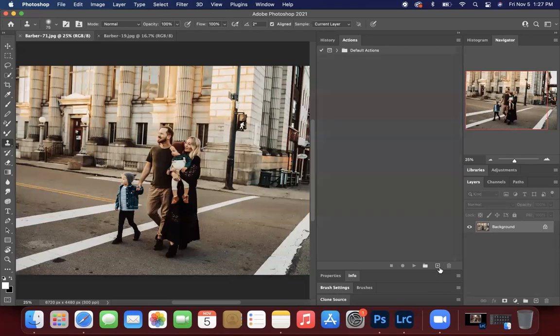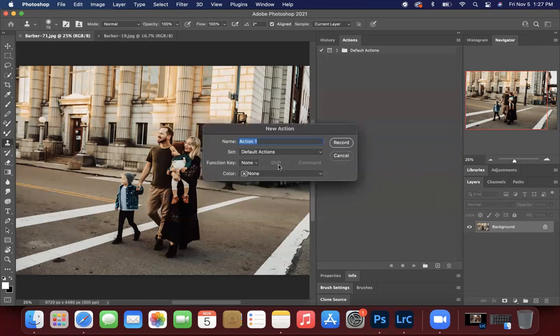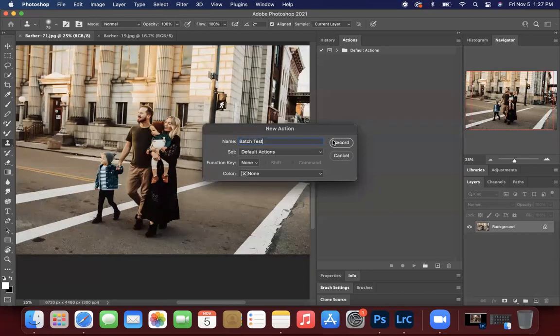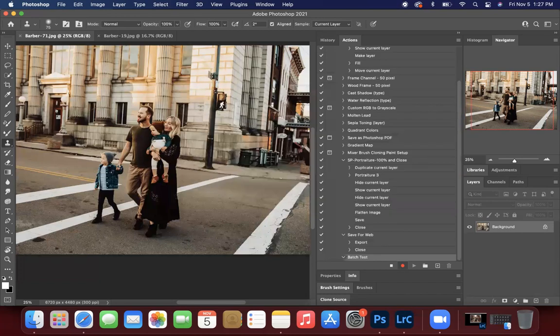Okay, so we're going to come down here and we're going to click the new action. You're going to save it. I'm just going to do batch test, and then you're going to hit record. Okay, so now you can see right down here, it is recording me. So every step that I'm taking is recording, and it's remembering what I'm doing.